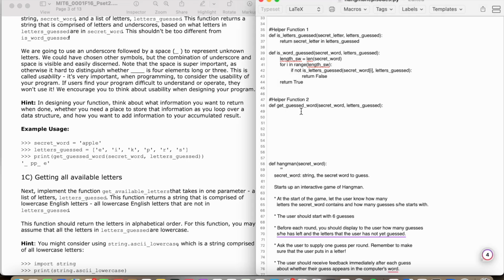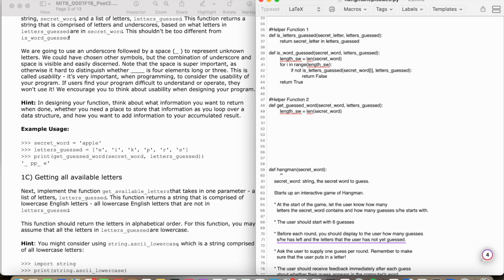So to write this, we are also going to be comparing every letter in the secret word to the letters that have already been guessed. And this is why it is similar to is word guessed. Remember, in the last function, we compared each letter of secret word to the letters guessed to see if they all match. And this is why we can use a lot of the code in is word guessed in our getGuessWord, because the first part is basically the same. We have to get the length of the secret word, and then after we have the length of it, we have to compare every letter in it.